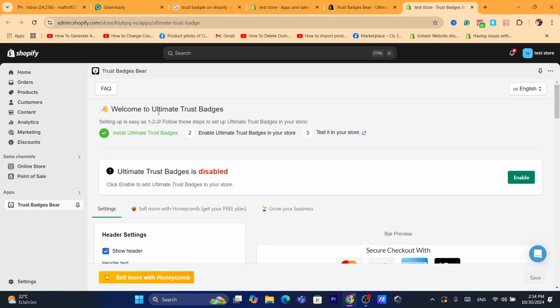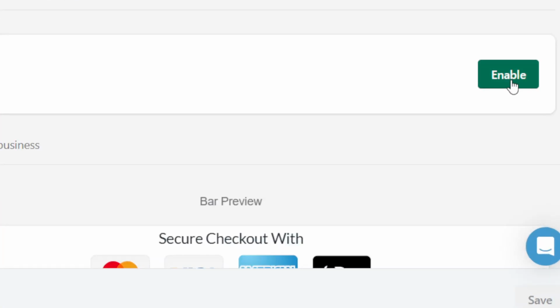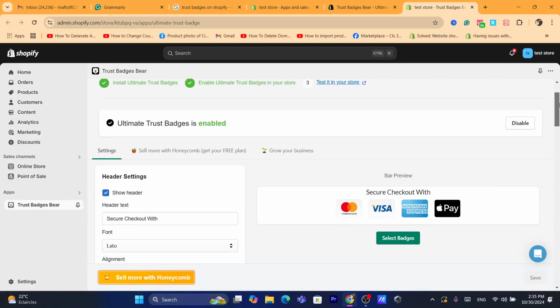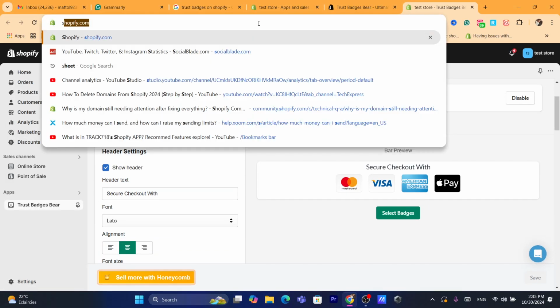Now what you need to do here, as you can see, welcome to Ultimate Trust Badges. Now you just need to click on enable. Make sure you enable this. Click on enable. All right, now you want to scroll down a little bit, and then you can start customizing this.